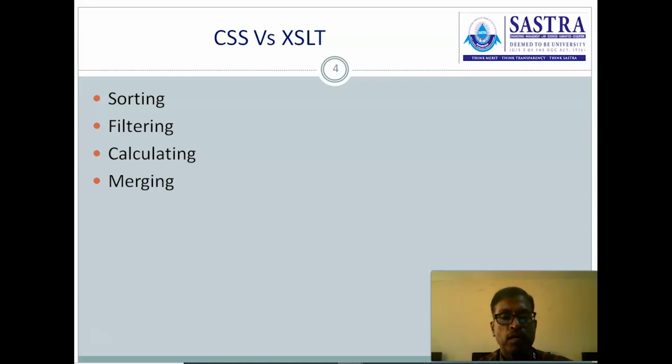We can also filter based on some condition or criteria. We are able to remove certain elements from the analysis and display only whatever content is necessary in the output document. That kind of filtering is not possible in CSS, but it is possible in XSLT.